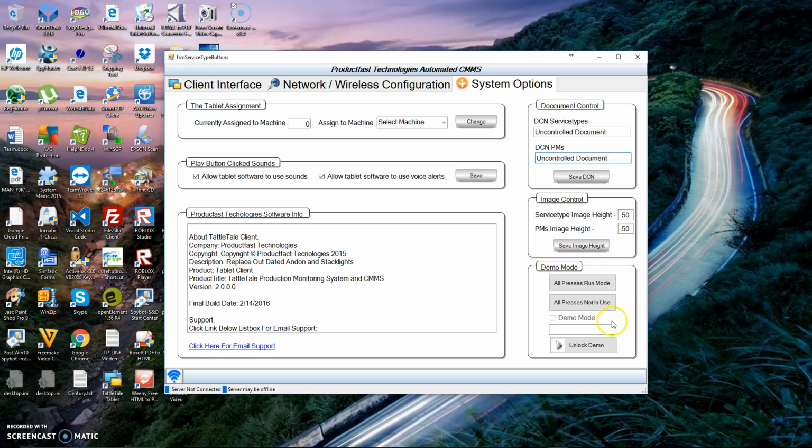Demo mode. Demo mode is specifically used by ProductFast. You cannot do anything with demo mode.